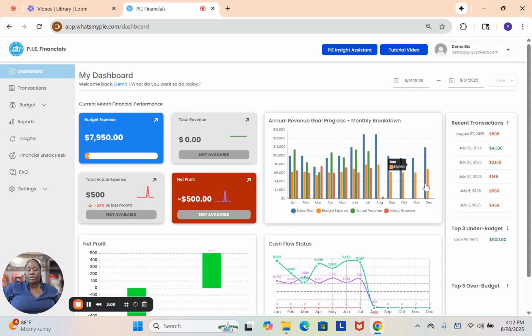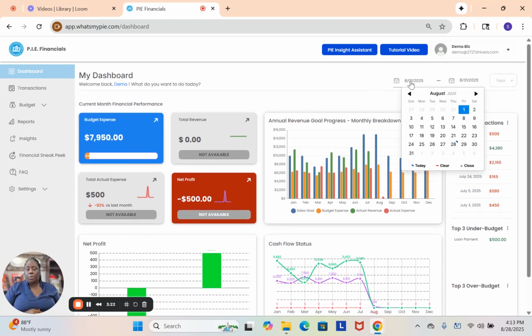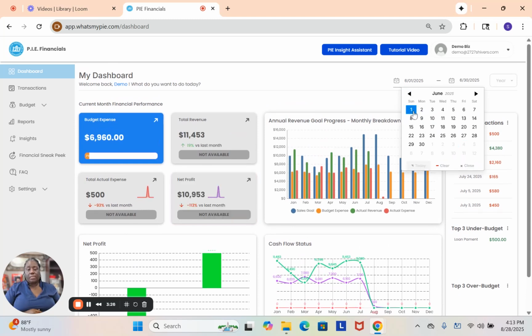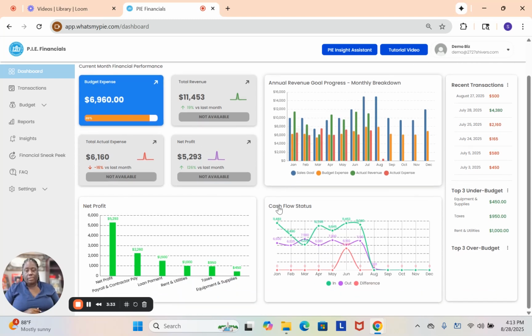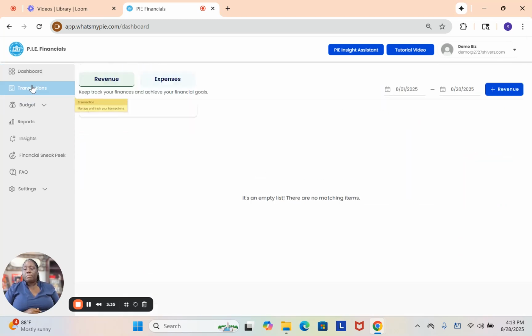Here you can track your numbers from year to year to see where you are in regards to your sales goals, your budget expenses, what you're actually bringing in terms of sales, and what you're actually spending. This normally defaults to the current month, but if you want to go back and look at a previous month, it can do that as well. So say, hey, I want to look at what I did in June or July or what have you. That's there as well.